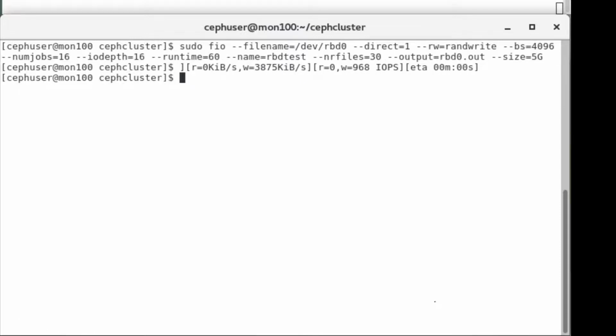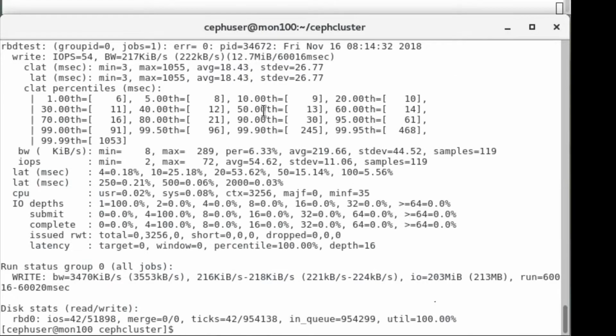All right, now that that's finished, we can have a look at the output file. So cat rbd0.out, and you can see some of the FIO results here. You can see the bandwidth and a few other parameters if you're interested.